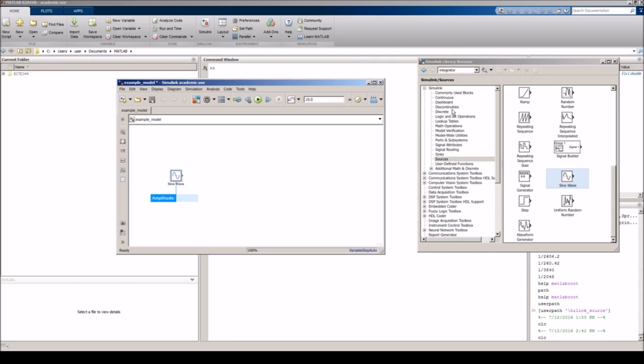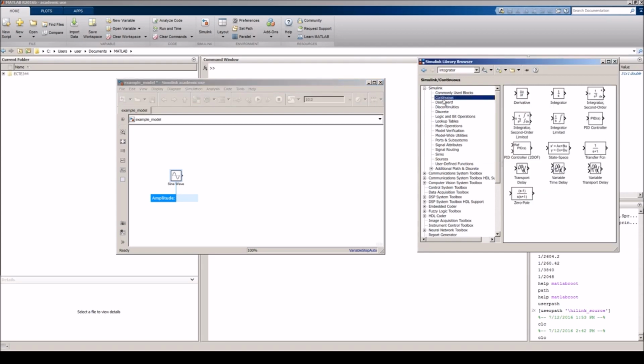Then we'll need to integrate the sine wave. So if I navigate to the continuous group, look for the integrator block and add that to the model as well.